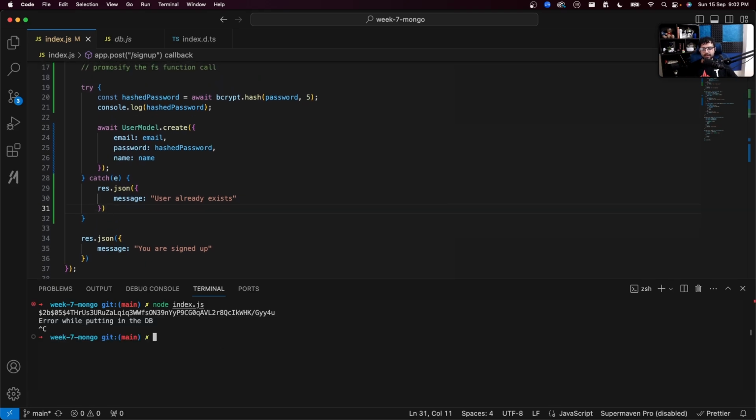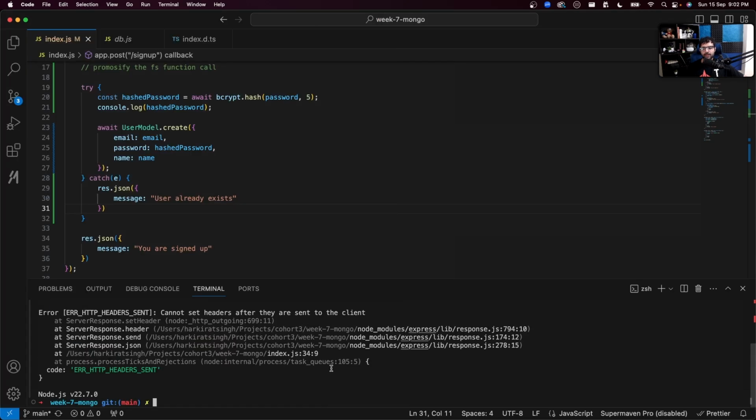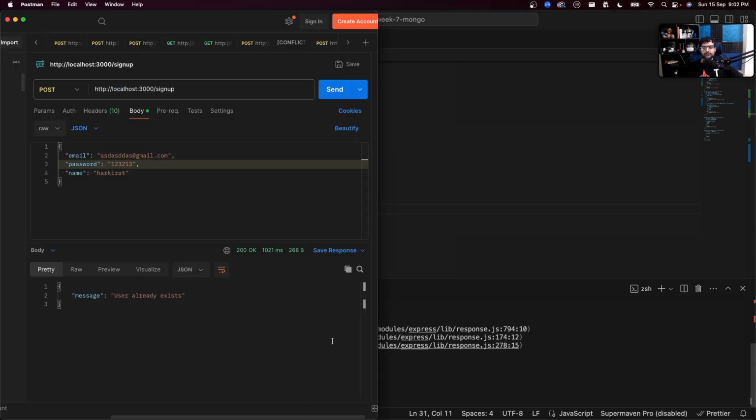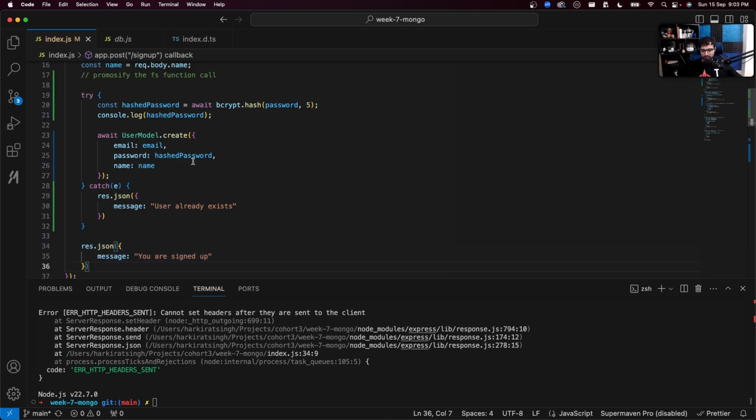Let's see what this does. If I run this and click on send, you will see the server crashes again. The client receives user already exists. The control reached here. User got back this error, but the server crashed again. Why? Because I tried to resend the response. On a single request, you can only send back a response once, which is why you need some logic like this.